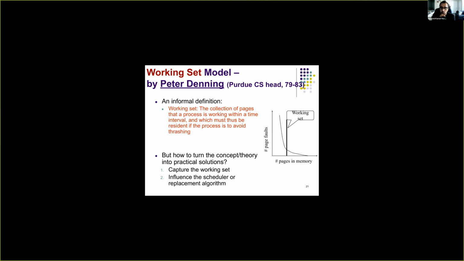And how can we implement this? How can we turn this concept into an implementation? To do that, first we need a way to capture the working set. Okay? And then once we know the working set, we need to modify our page replacement algorithms so that they take care of this working set and not replace the pages that are part of a certain working set. Okay? So how can we capture the working set?